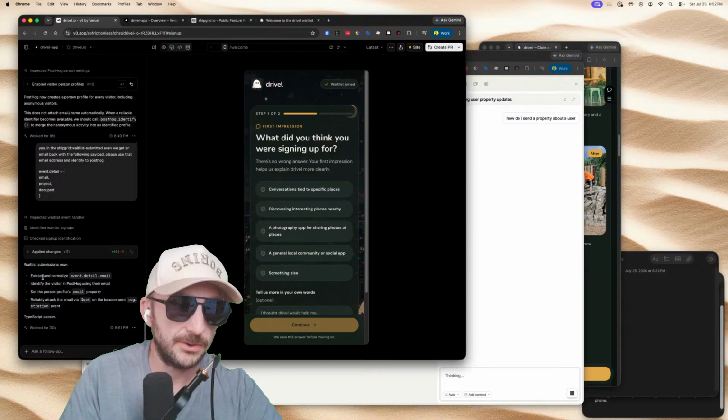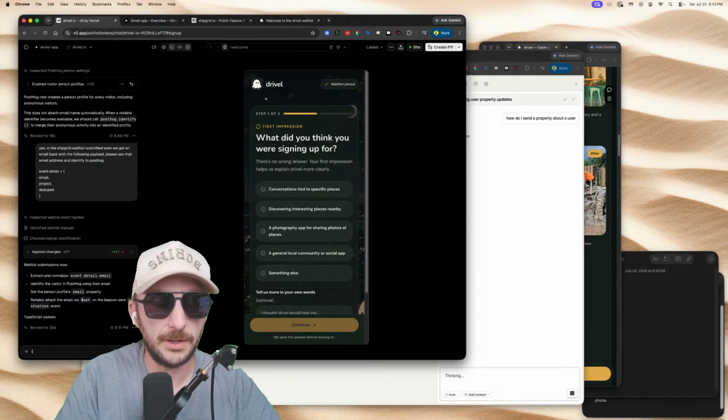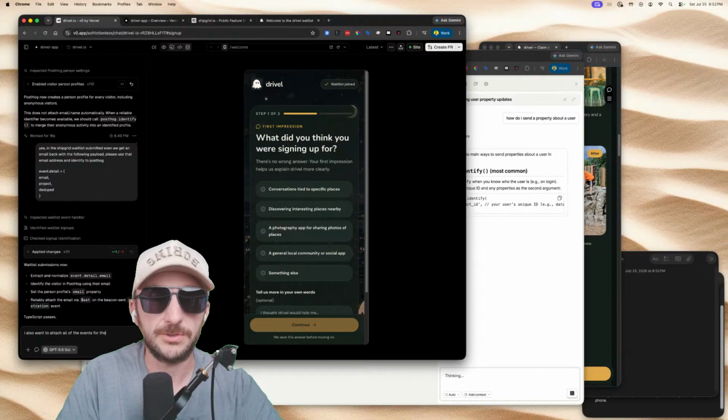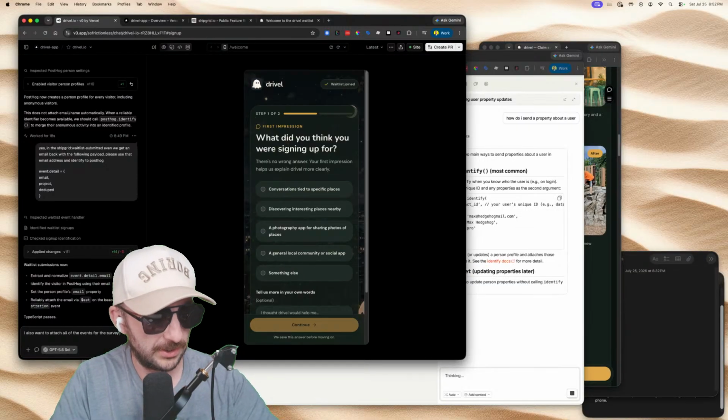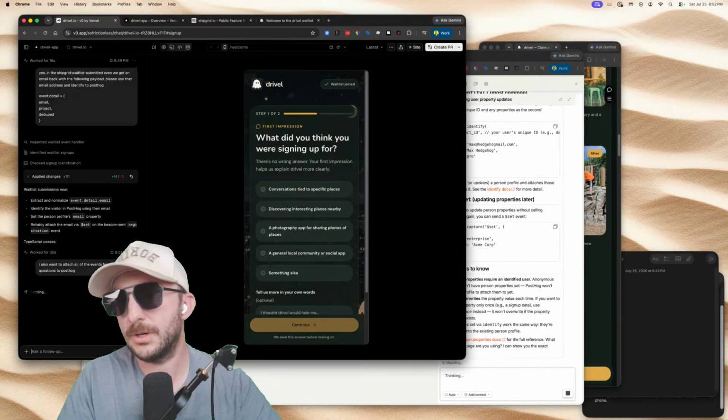Okay, waitlist submissions now extract and normalize event.detail.email, identify the user to PostHog, set the person's email property, reliably attach email, set on beacon sent regularly. Okay, awesome. I also want to attach all of the events for the survey questions to PostHog.